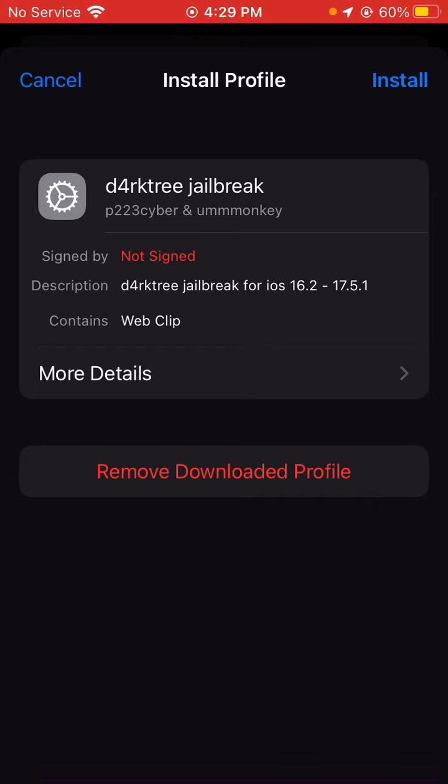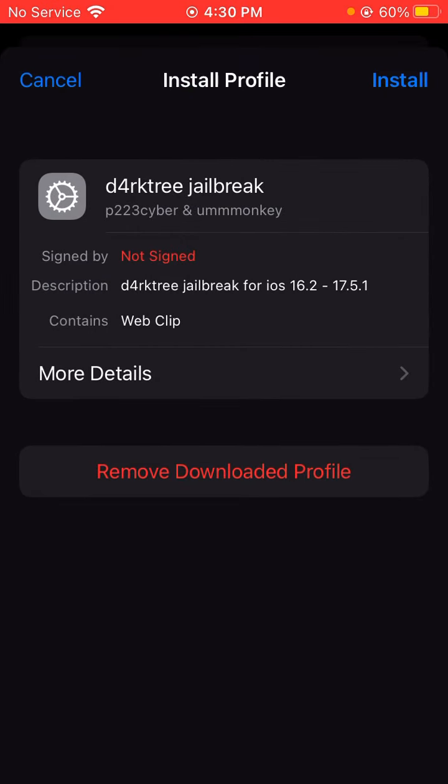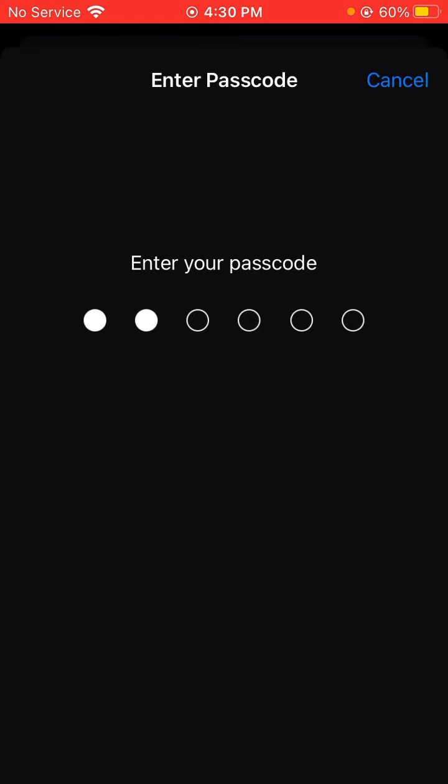So, just pull up the profile, d4rktree jailbreak, p233cyber, and a monkey. Yes, I did help make this with p233cyber. p233cyber did all the actual jailbreak coding and the patcher and all that. And I just simply designed the website and app UI. So if you like the UI, make sure to subscribe to me, as well as follow p233cyber on GitHub.